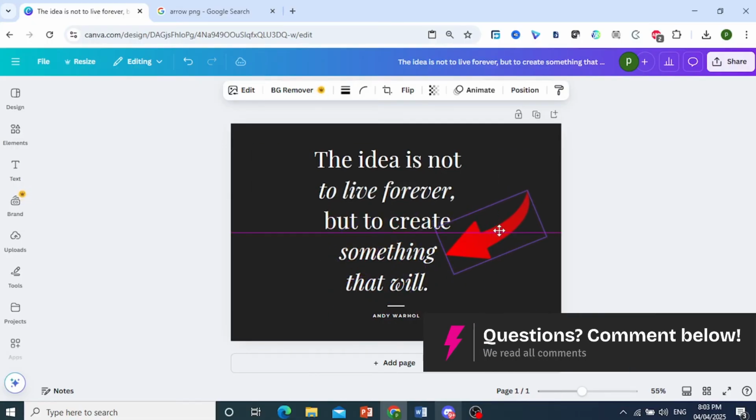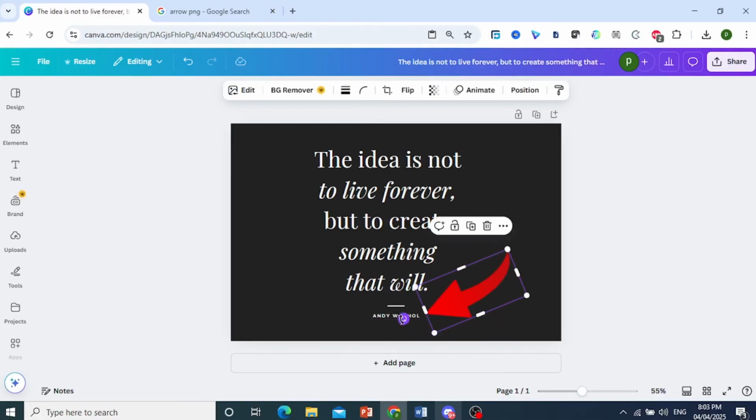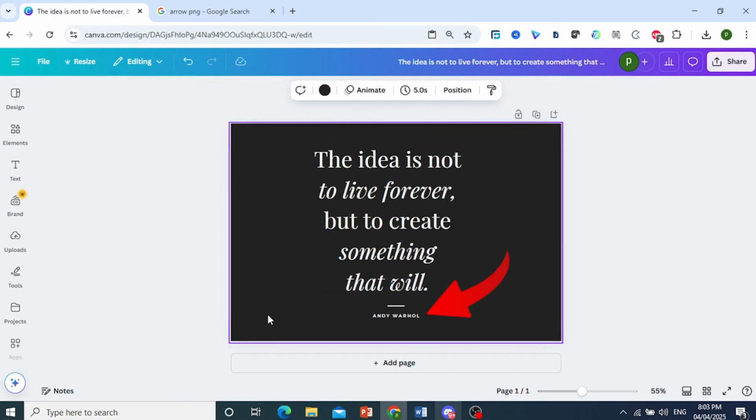So maybe I want to point to this, or maybe the name, right? And you can click here, rotate as you see fit, and you can leave it at that. Okay, and it's really that easy and simple.